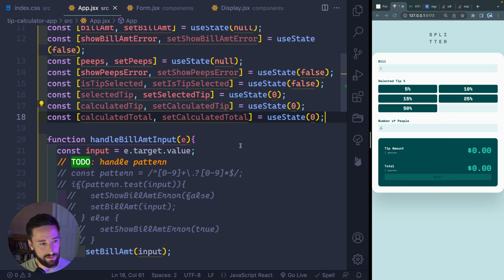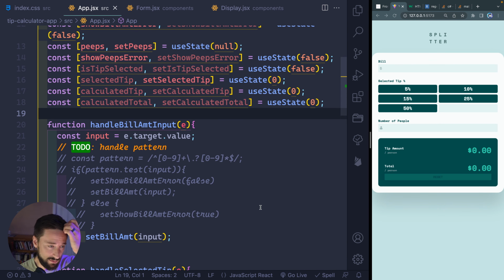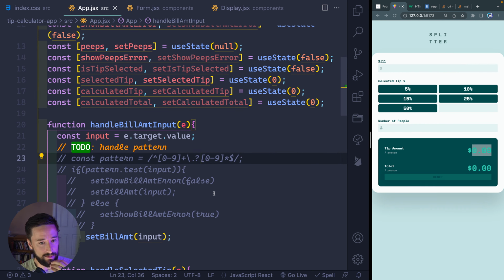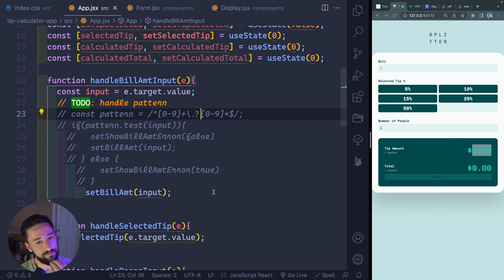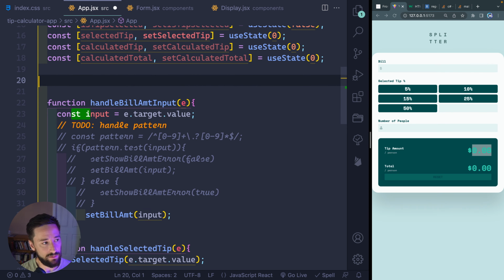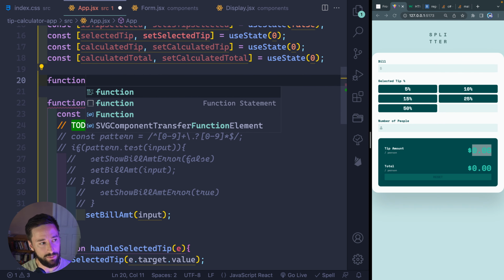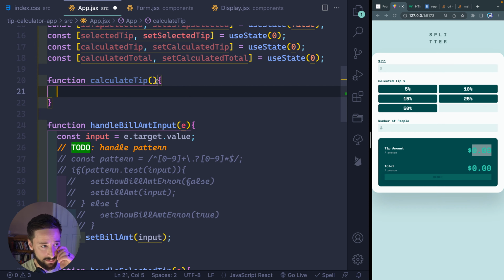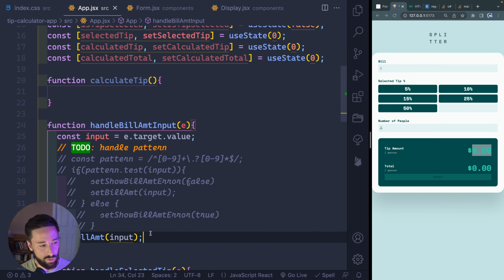Okay, so we're going to have a calculated tip and a calculated amount. And what I want to do is, anytime these things are inputted, I want to run a check on these. So I think this is probably a decent way to do this. So we'll do calculate tip, and then we'll take in nothing because we're going to just manually call this. So I think what we'll do is every time one of these things is updated, that may not be a good way to do this.